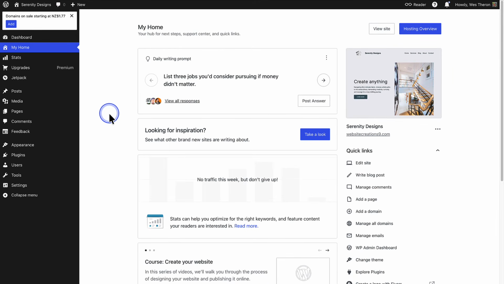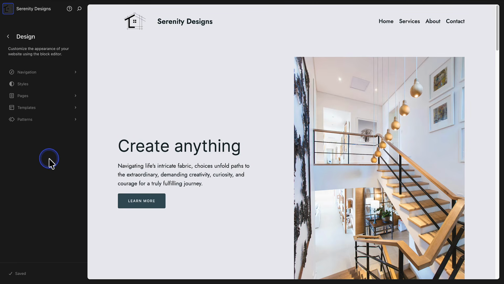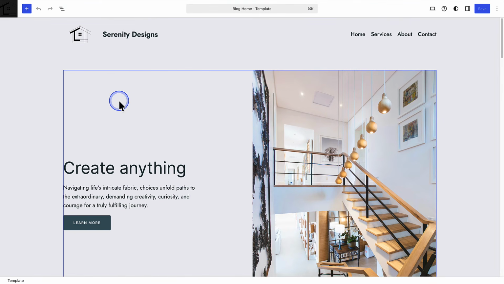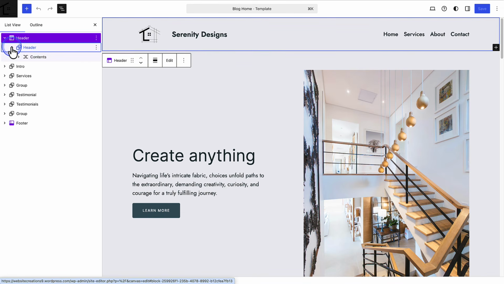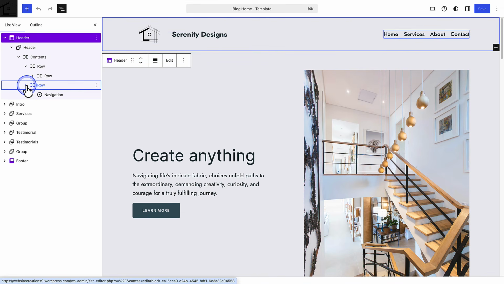Finally, if your published blog page or news page don't automatically appear in your navigation menu, you can add them manually using the site editor. From your dashboard, make your way to Appearance and click Editor. From there, open up your homepage with your header and footer or the template with your header and footer, and then open the list view and locate the navigation block.